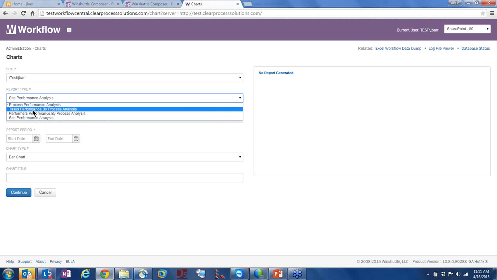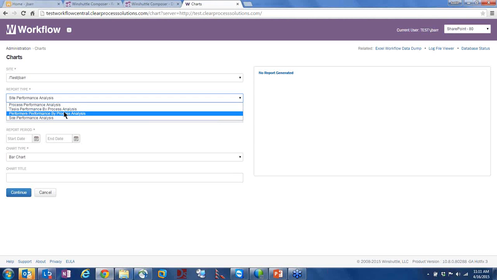A task being, for example, president approval or CFO approval, or a task could be enter the data into your ERP system. Each one of these tasks that are designed in your workflow can be reported on, as well as the people that are actually doing those tasks can be reported on. So you have performers, and you can look at individual people.